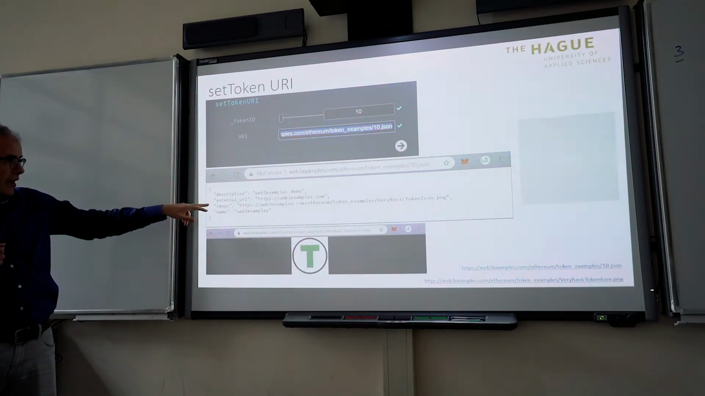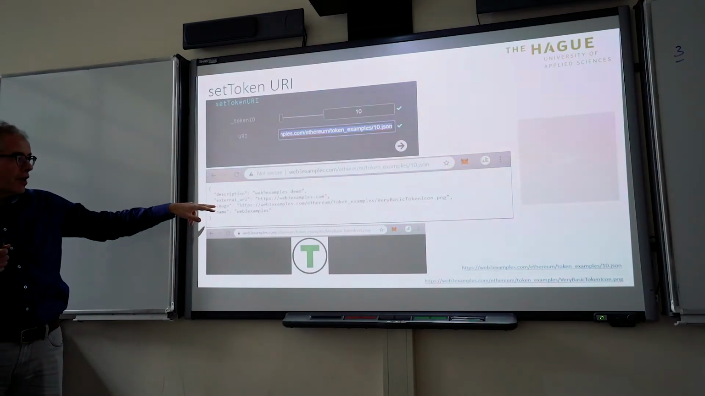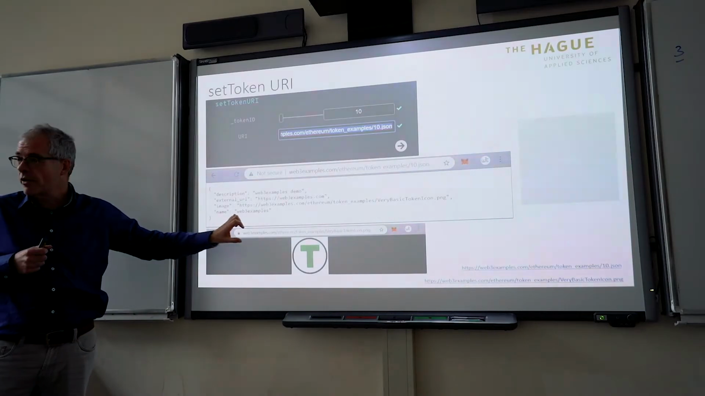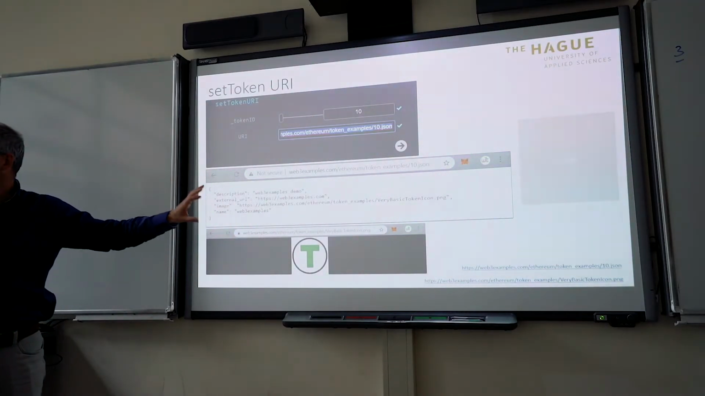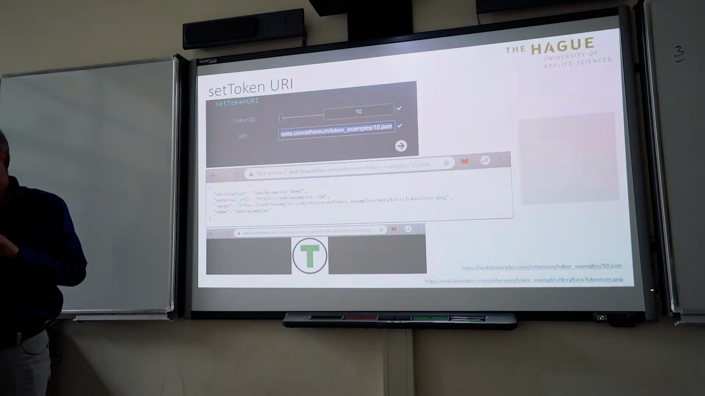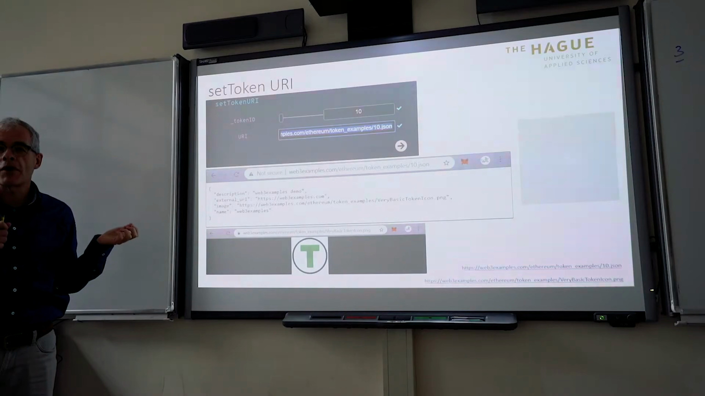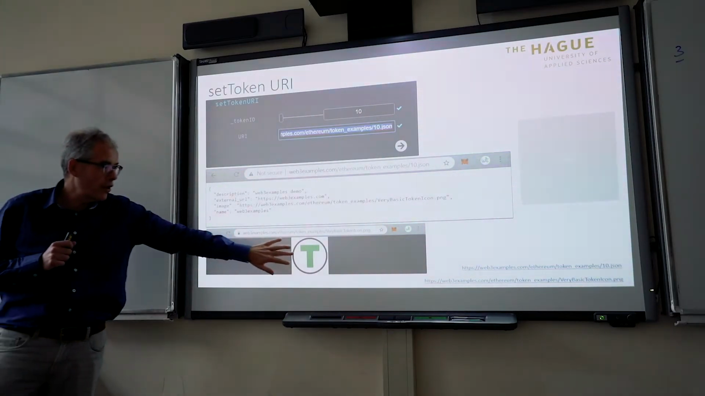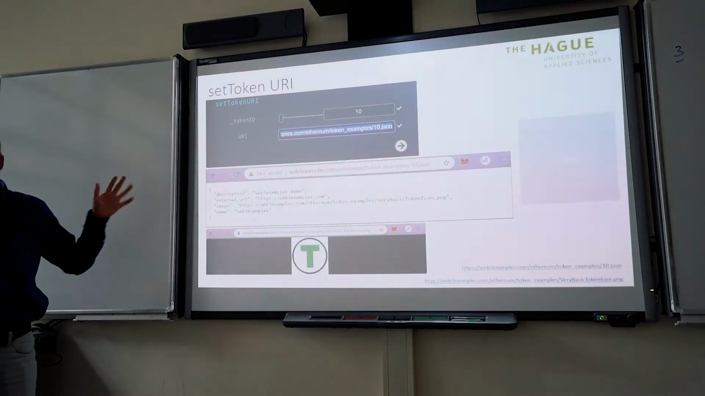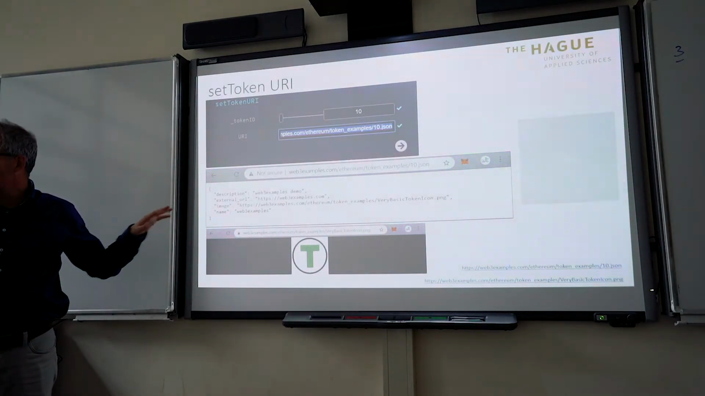And the most interesting thing, it has an image. So you can point to an image, and that's the image of the token, and that's the thing that you can see in your browser. MetaMask doesn't fully support that, but Opera, for example, does. You can see this token in Opera. And for example, in OpenSea, which we're going to see next, you can also see this picture.